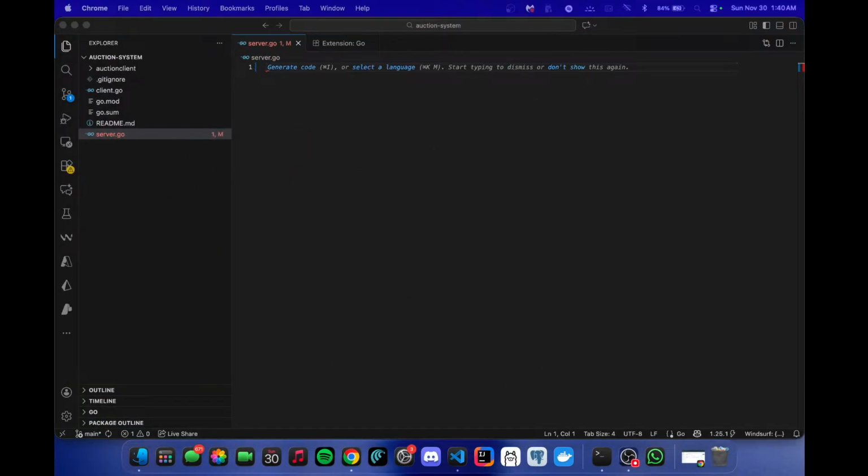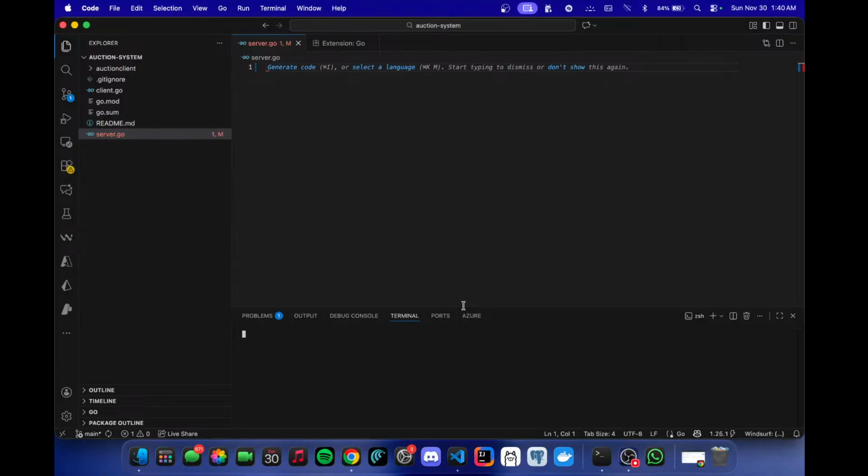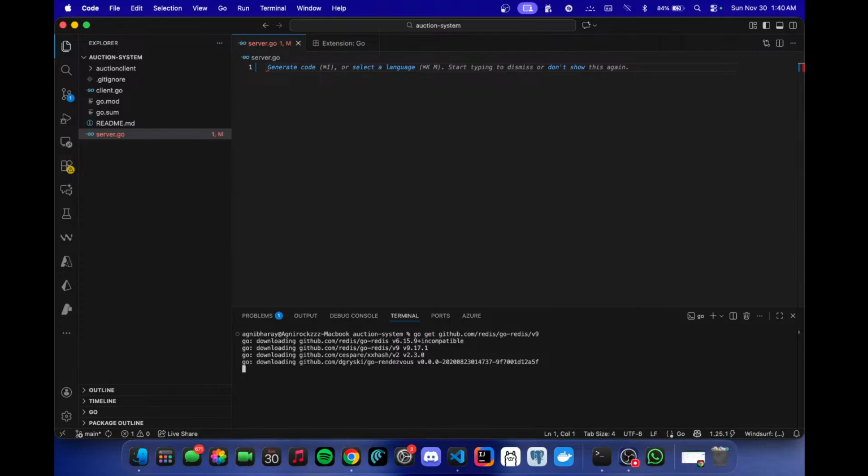First, though, we need to install our Redis driver for Go. I'll simply do go get github.com/redis/go-redis, and I'll use v9. I think this will get us, yeah, it's downloading. Yeah, it's downloaded.